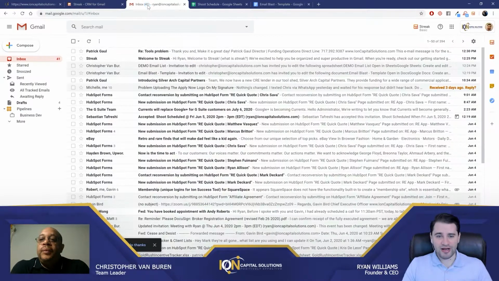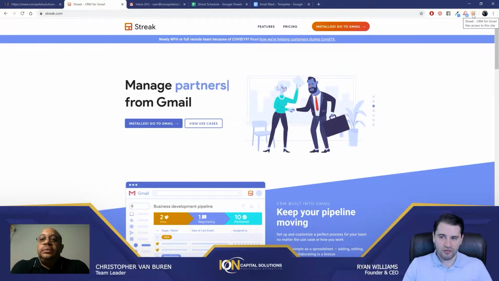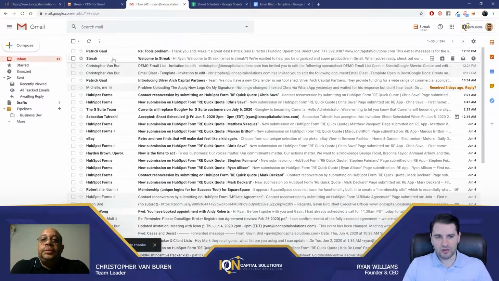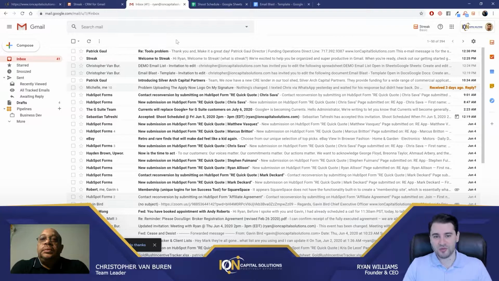So we're just going to jump right in. Streak.com, you're definitely going to want to install this extension. It's free. You get it installed, and it's as simple as going to Gmail. There is a little bit of setup, not to worry. There are tutorials on the website, and your team leader can assist you with getting this part set up if you have any questions, but it's pretty straightforward.